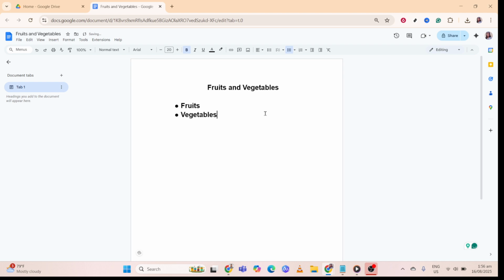Now, if you want to create a sub-bullet, this is where it gets interesting. Click at the start of the bullet where you want the sub-item, then press the tab key on your keyboard. This indents the bullet point, creating a sub-list. It's that simple.